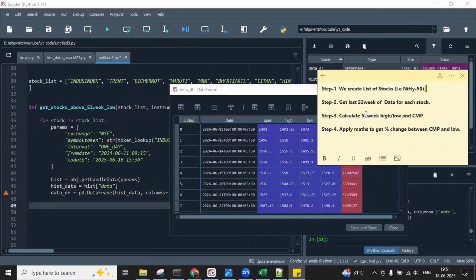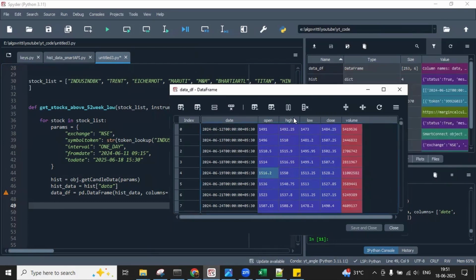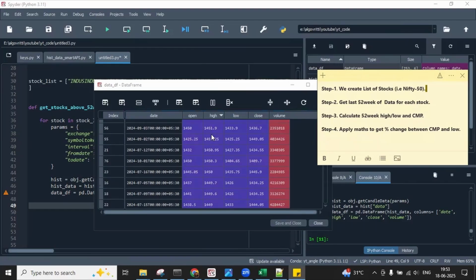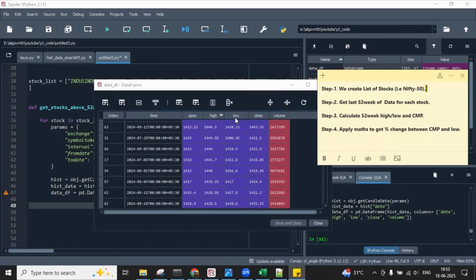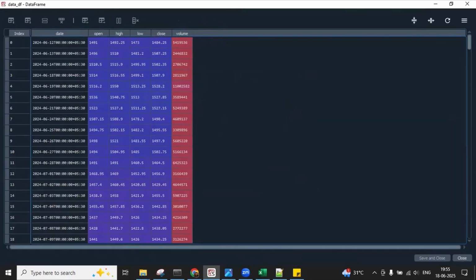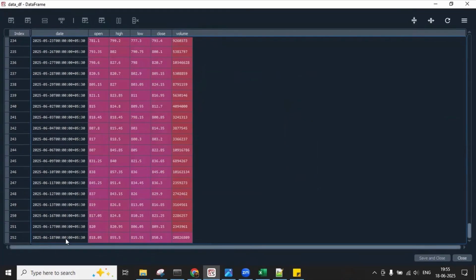Now to get the 52-week high, low and their CMP, we need to look into this table. Because we have 53 weeks of data, for the 52-week high, we need to select the maximum value from this high column. For the 52-week low, we need to pick the minimum value from this low column. And to get the current market price, we need to scroll down to the last. As you can see here, our latest record is at the end. So we need to pick this closing value. All right. So let's write the code for it.